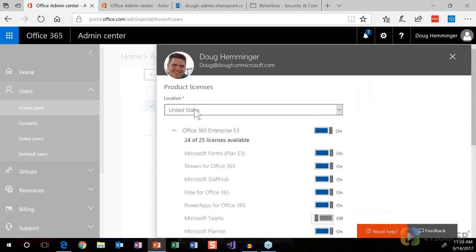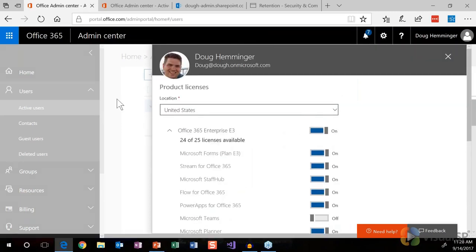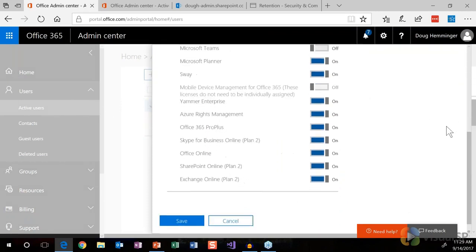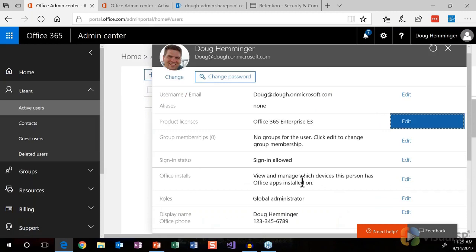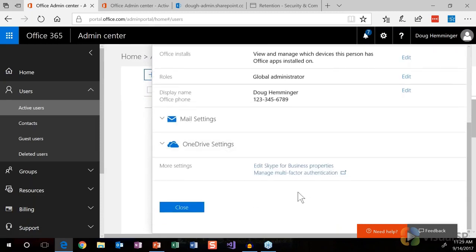So I'm back in my admin center here, and this is me again. I'm still on the same user. I'm going to cancel out of the features here, and at the bottom there is a section called Manage Multi-Factor Authentication. So I'm going to click on that.